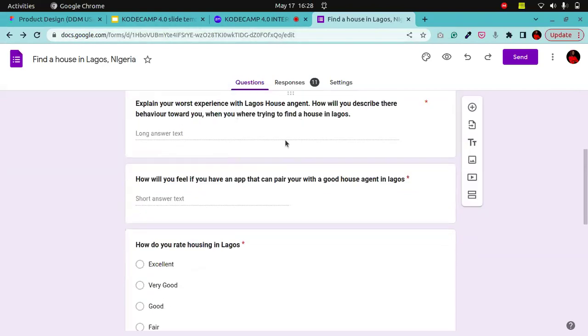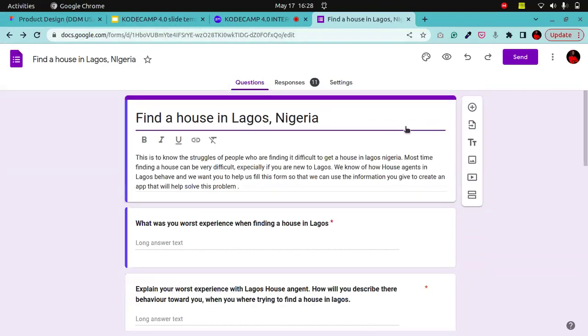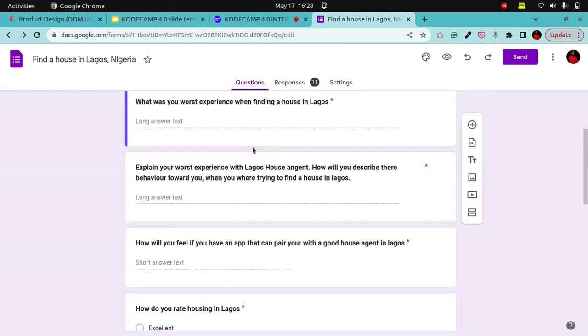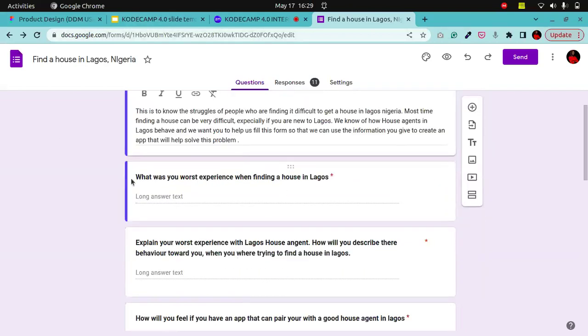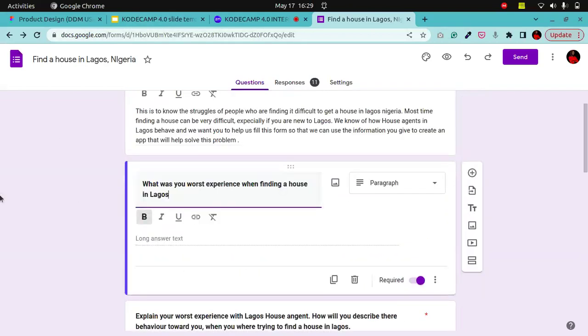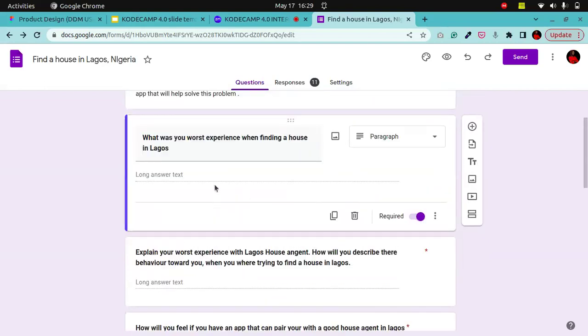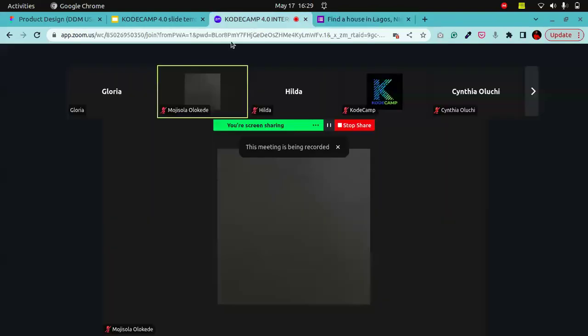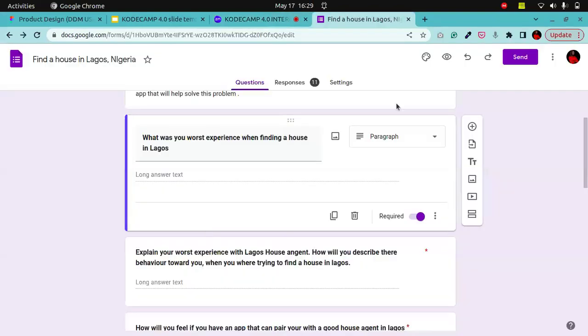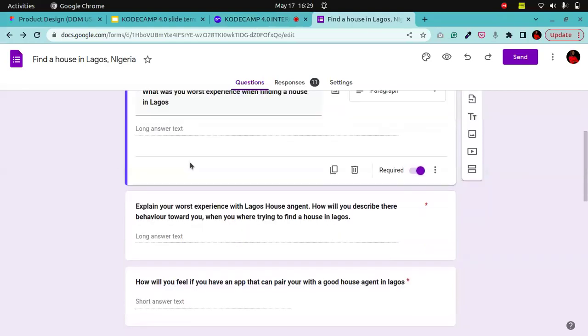So this is a simple way. This is a survey. I created this with Google Form. I think I'll be teaching us how to create this in a bit. So this is the Google Form here. In this Google survey, I ask questions. What was your worst experience when finding a house in Lagos? I made this a paragraph so that when I send the form, people can actually explain for me to know their experience.